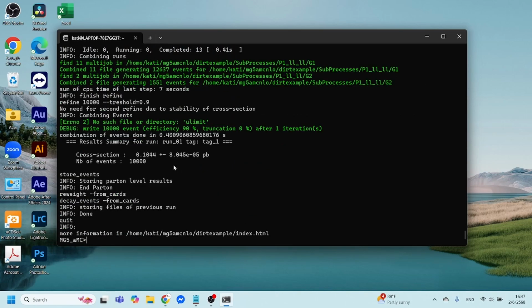As you can see, this is the result of your experiment. The cross section is 0.1044 and the number of events is 10,000. The next question you might be curious about is where I can get the LHE file. As I said, it's stored in the folder.